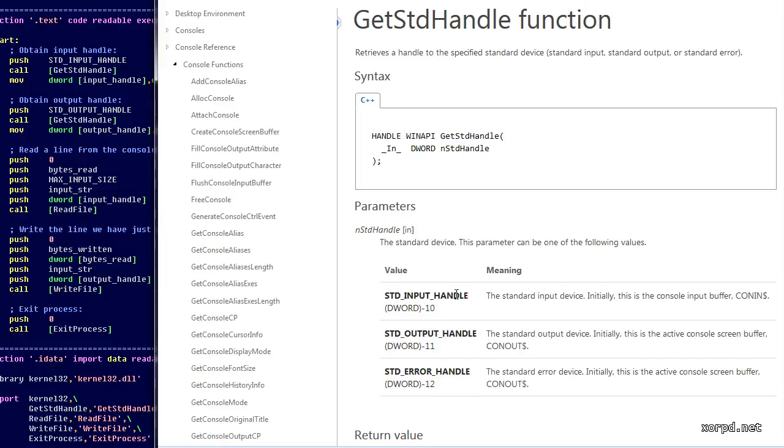As explained here, STD_INPUT_HANDLE is the standard input device. Initially, this is the console input buffer. In the same way, STD_OUTPUT_HANDLE is the standard output device.